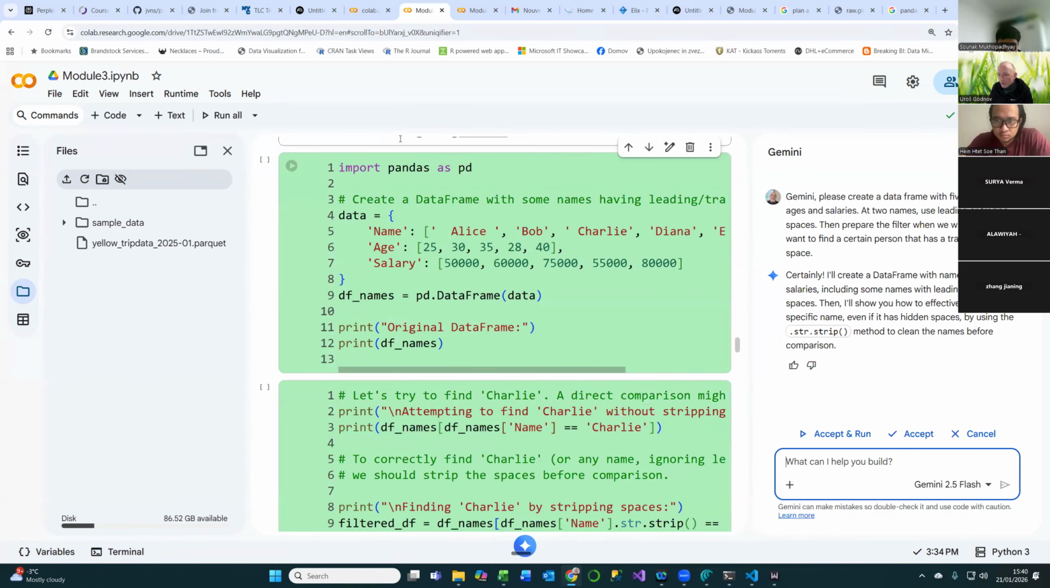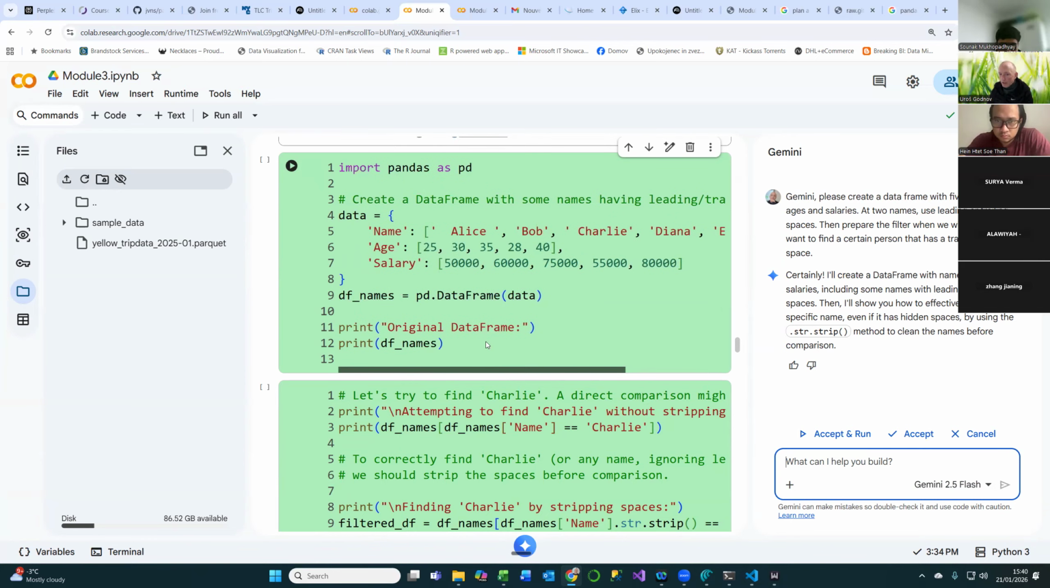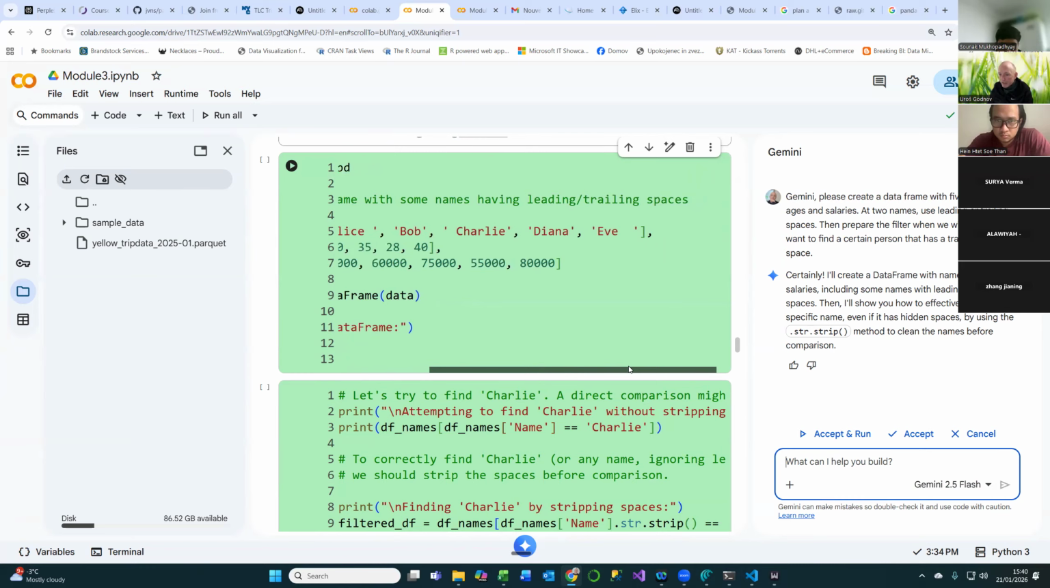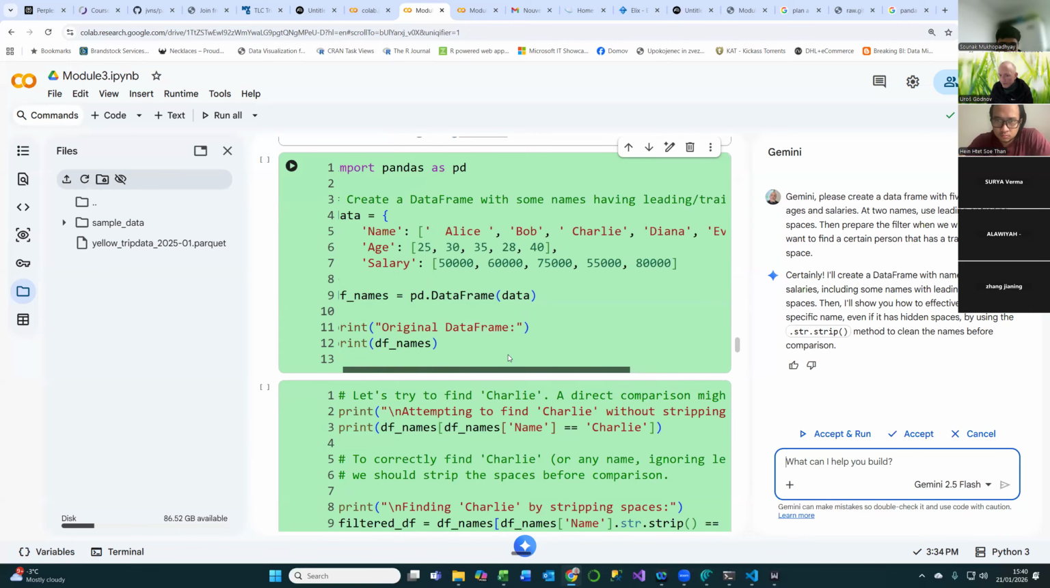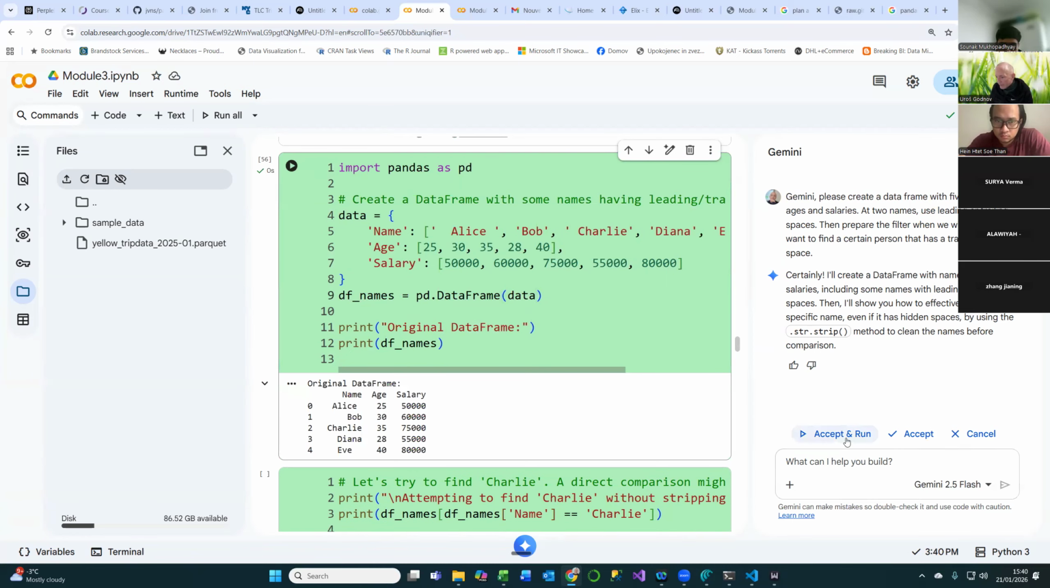Okay, so you see now I have here Alice, who has leading and trailing space. Eve only has trailing spaces. Everything else is okay. So I would say accept.